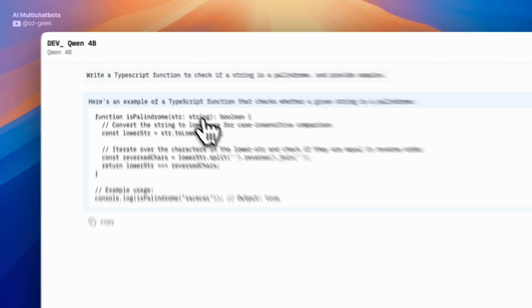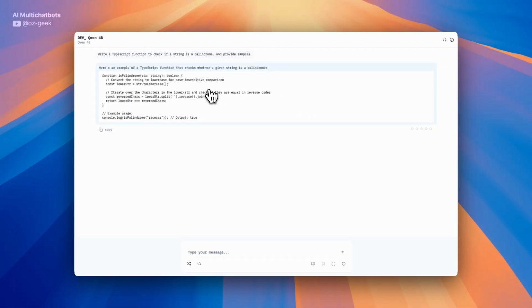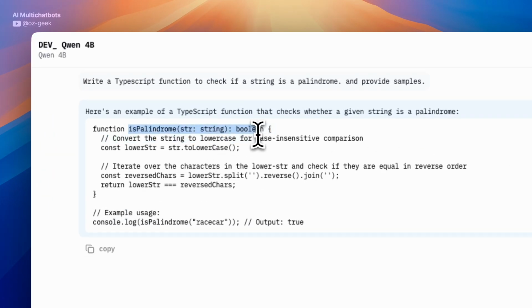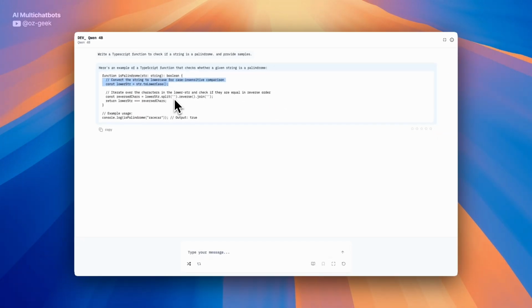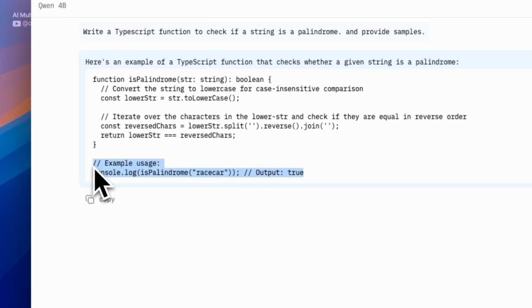Okay, here is an example of a TypeScript function that checks whether a given string is a palindrome. It has provided us with a function called isPalindrome. It returns a string. It will convert the whole string into lowercase, then split it into characters, then reverse it and join it again, and then compare it. It uses the same simple test, racecar.